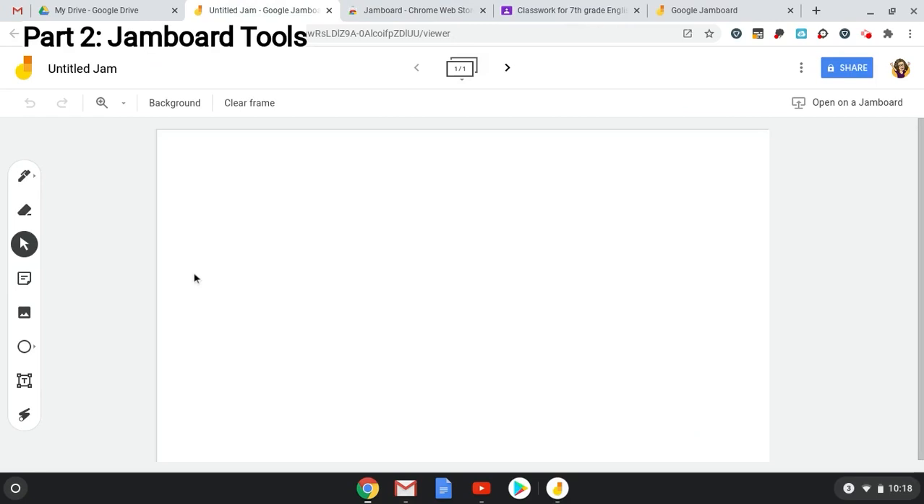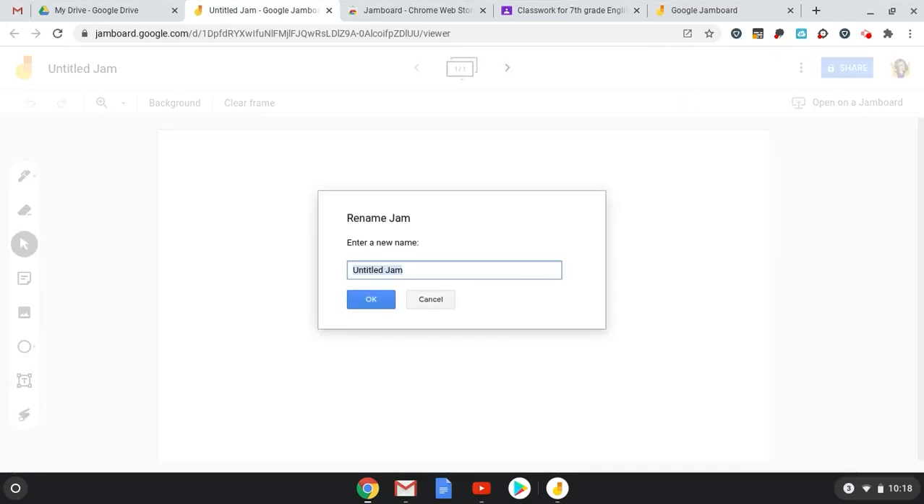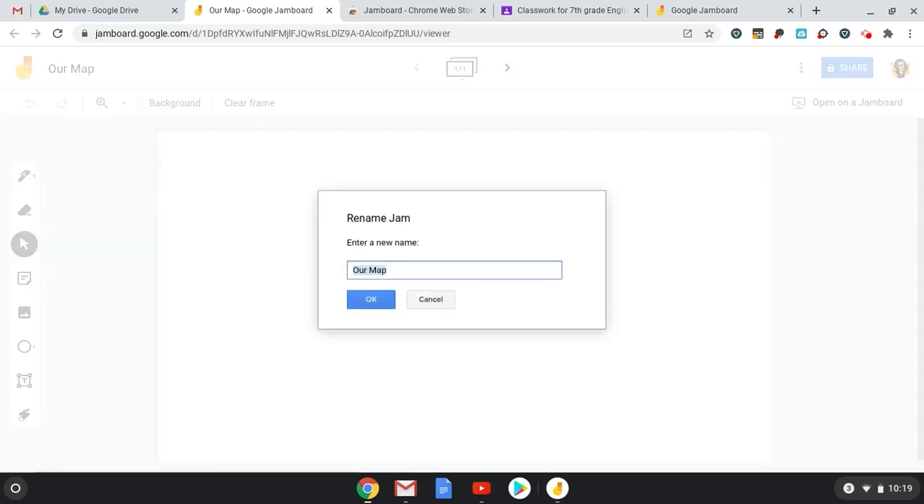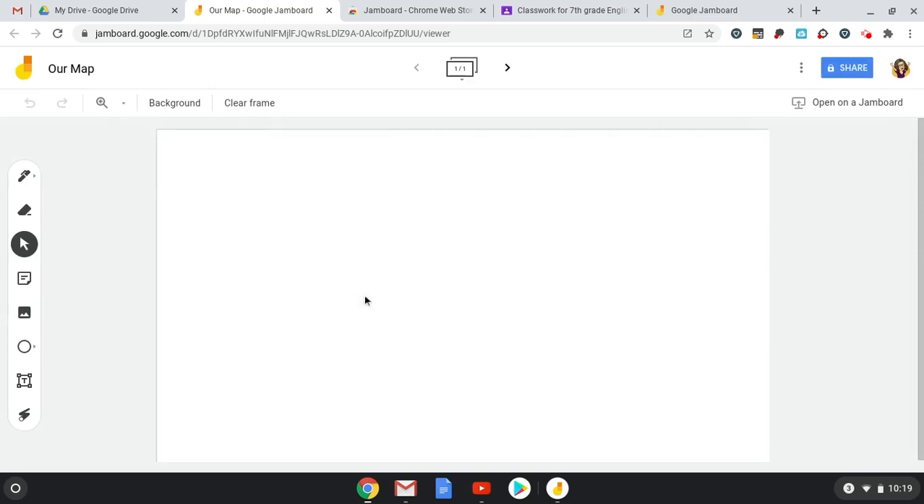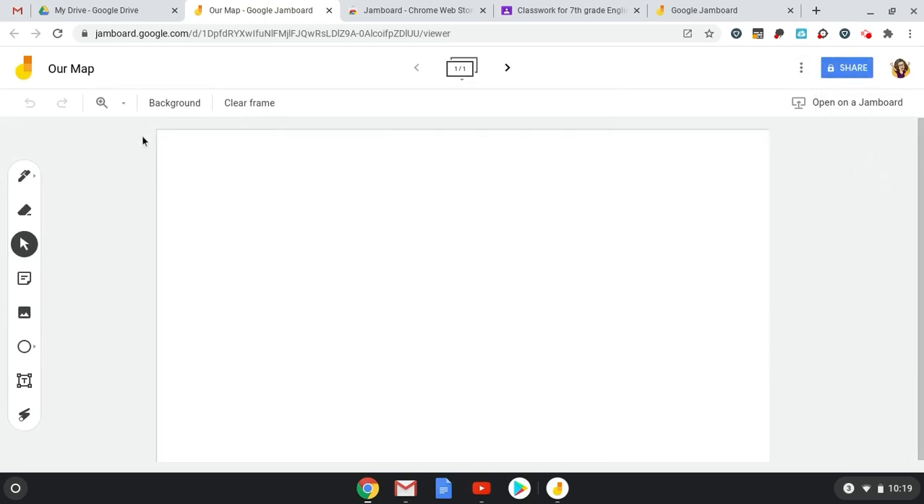There are several tools to pay attention to. Up here in the top right corner, you've got your settings button. You can rename your Jamboard here. You can also rename your Jamboard by clicking in the top corner there. It'll rename it in both places. In the settings, I'll go over those later.